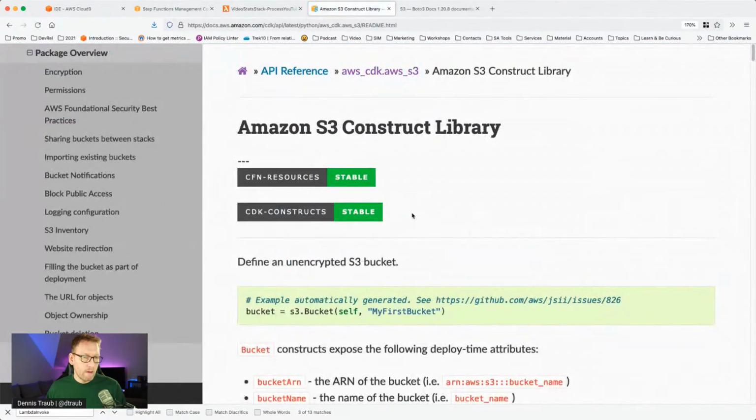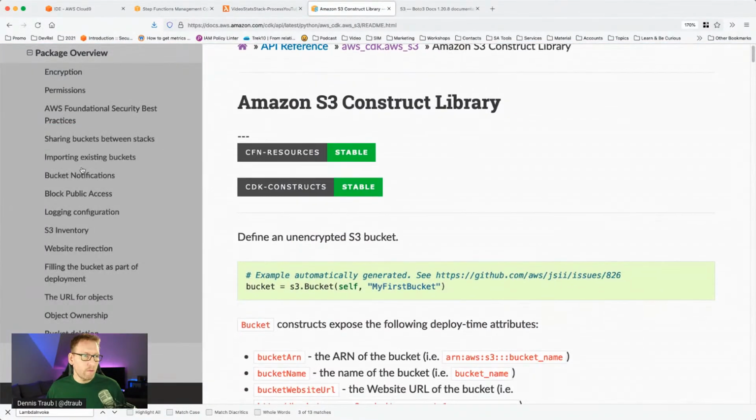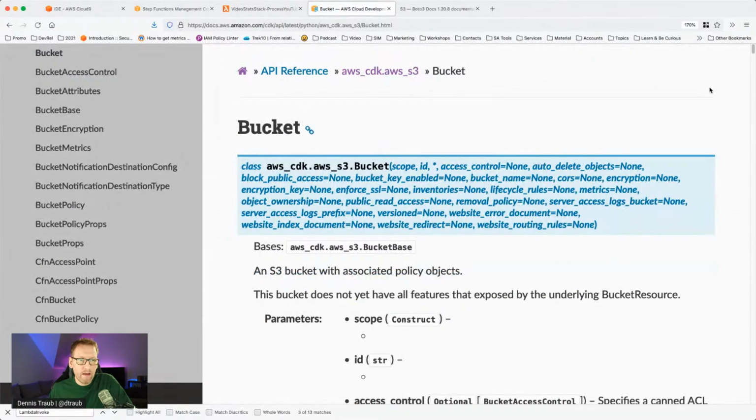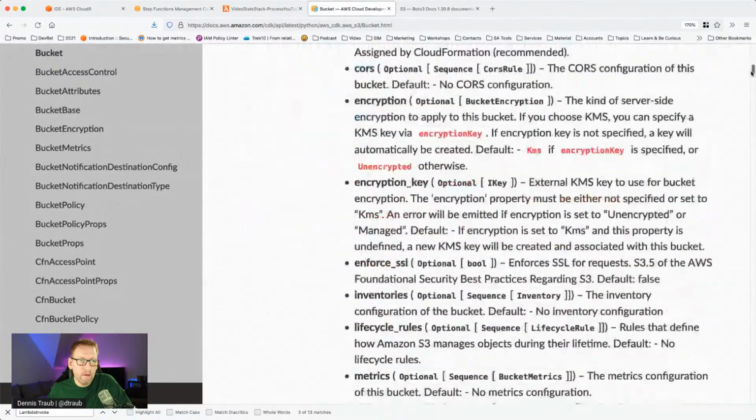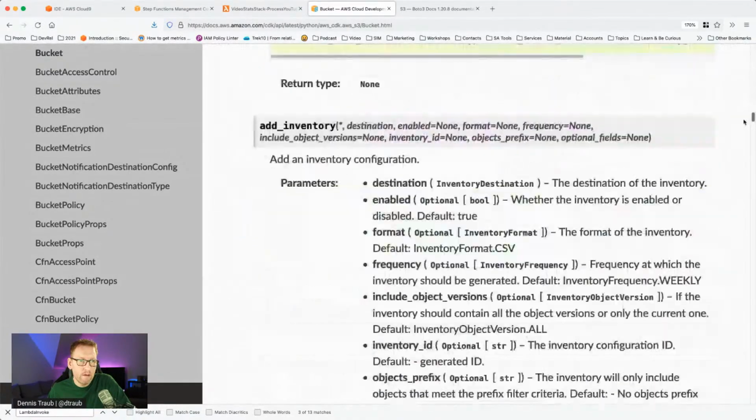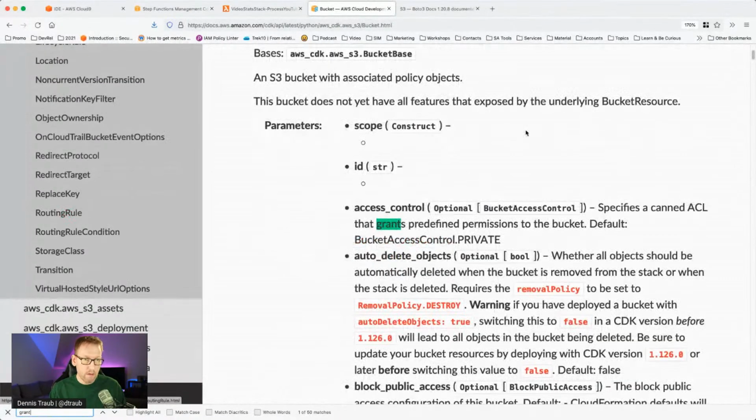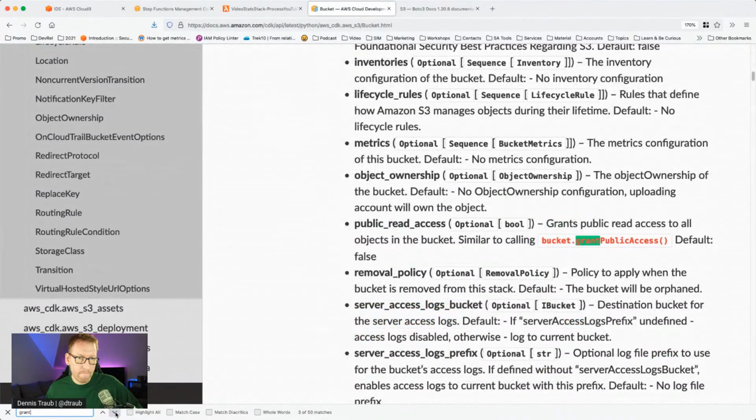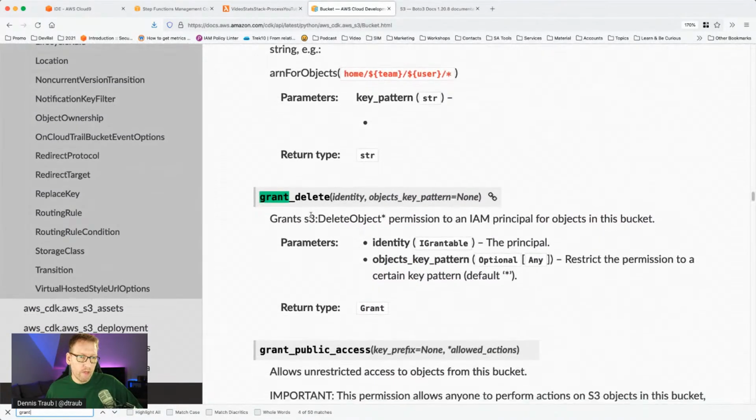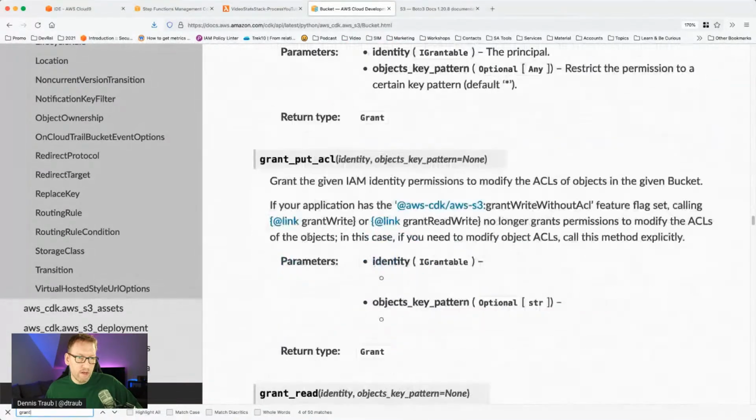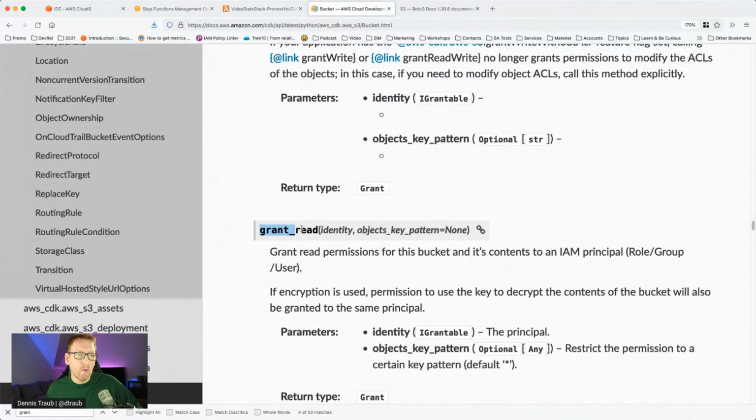Python. Okay, so to grant access to the bucket, where is it? Here's the bucket. We can say, down here, add, let me search. Here we go. We can grant delete, grant public access, grant put ACL, grant read. We want to grant read access.